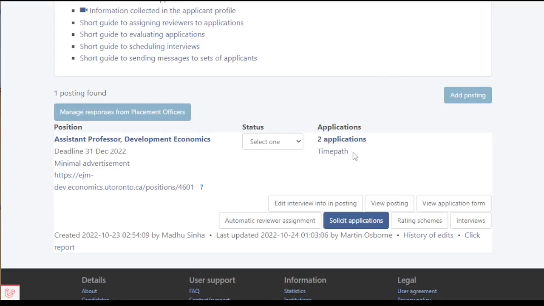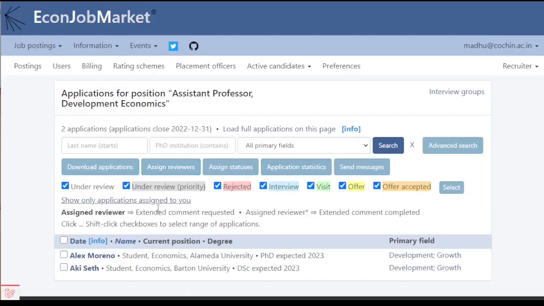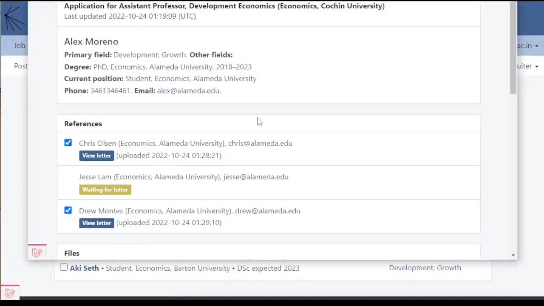In this case, you've received 2 applications. To view the applications, click on this text. Here you see the applicants' names and affiliations and their primary fields. To view a full application, click on one of the names. Here we see Alex Moreno's application. Here are her references. 2 have already submitted letters and we're waiting for the 3rd.